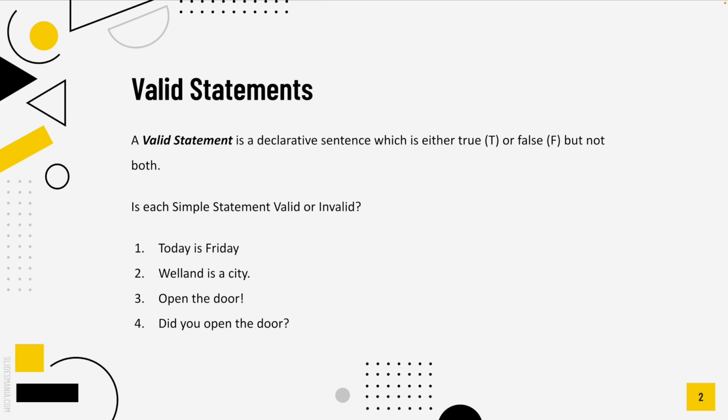We're going to look at these simple statements, and I want you to tell me if each is a valid statement or an invalid statement. For example, today is Friday. I'm not asking whether it's true or false. Is it a valid statement or not? This one is a valid statement because it can be true or false. Welland is a city is a valid statement.